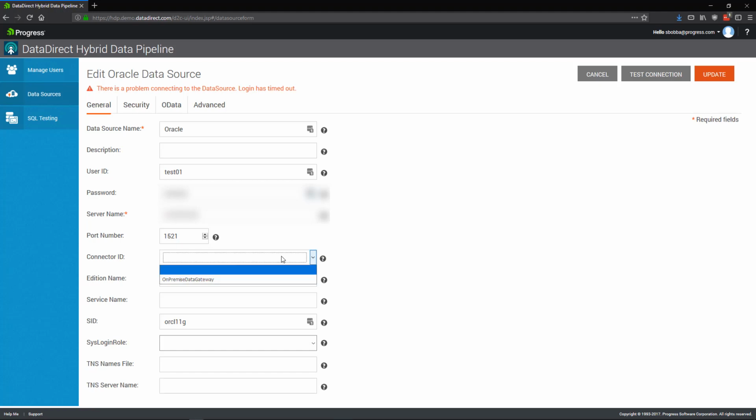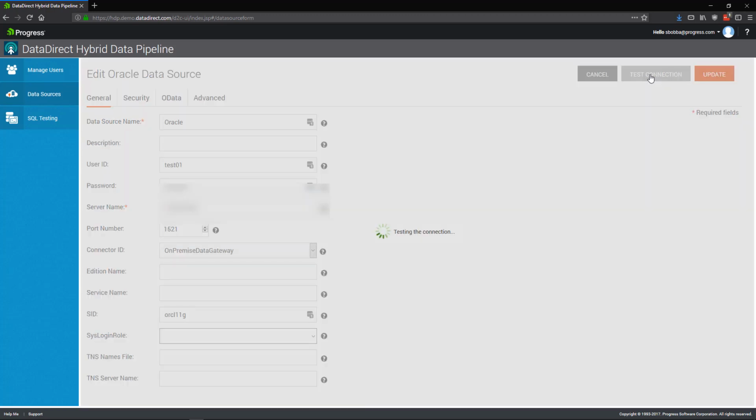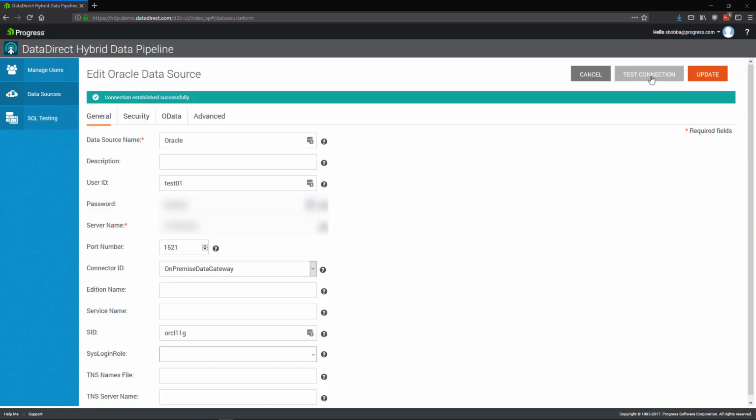Under the connector ID, you can see the connector name that I configured while installing the on-premise connector behind the firewall. I'm going to choose it and now retry the connection by clicking on the Test Connection button. And as you can see, the Hybrid Data Pipeline server is now able to communicate with the Oracle database that's on-premise with the help of the secure channel established by the on-premise connector. Now, save the configuration by clicking on the Update button.